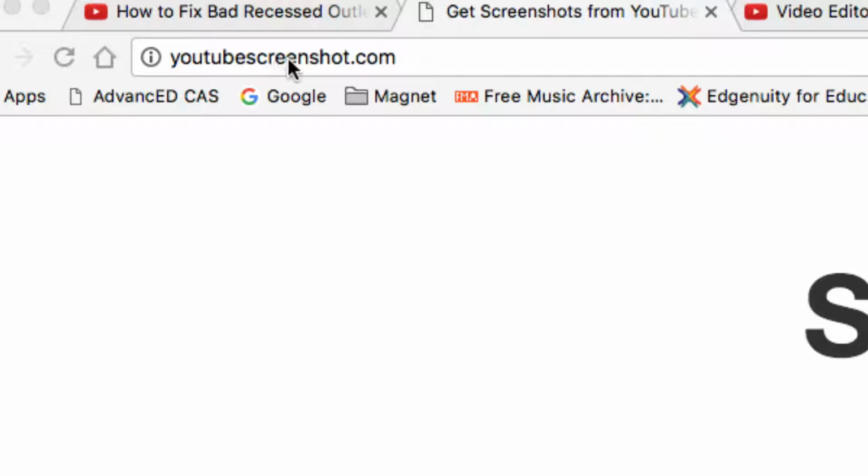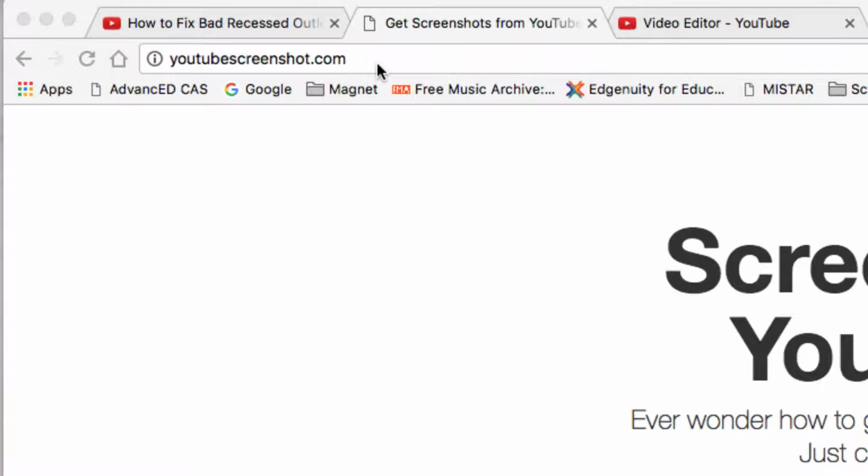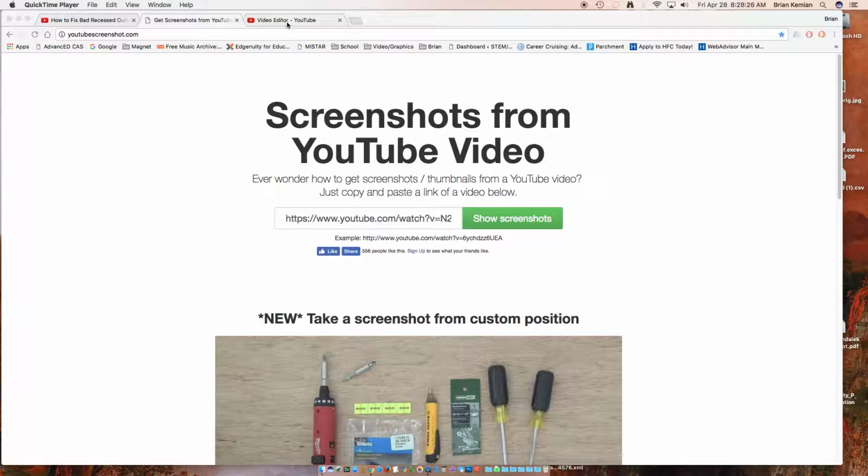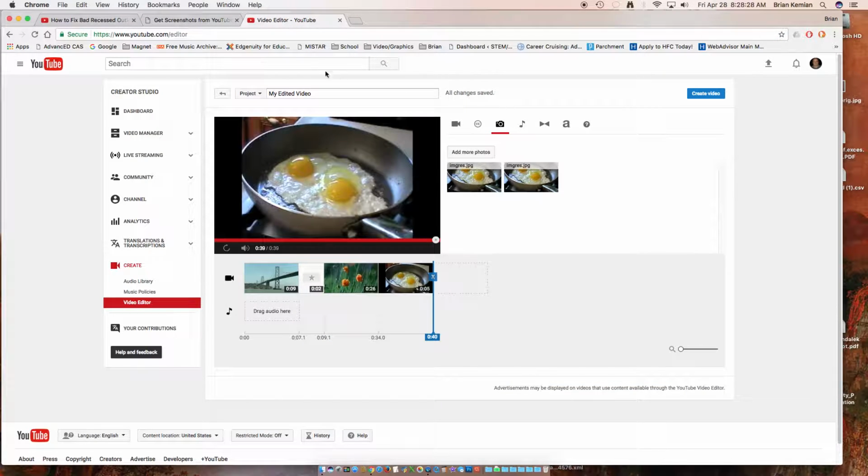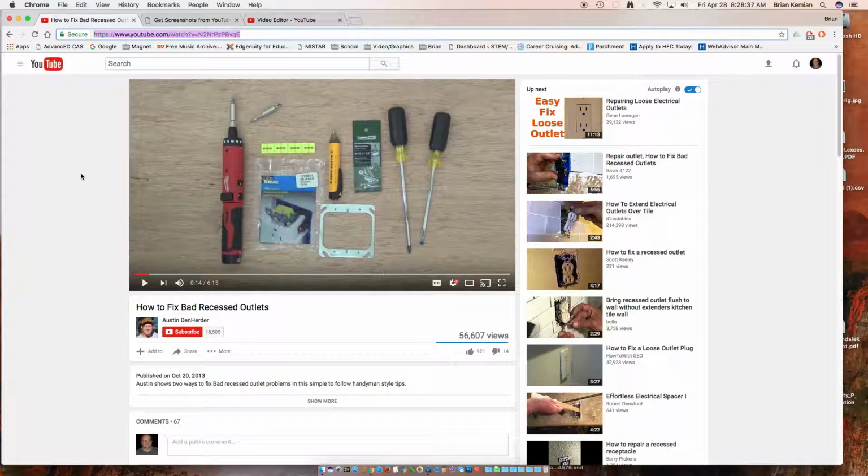It's youtubescreenshot.com. The next thing you're going to want is to make sure that you're logged in to your YouTube video editor. Make sure you went to YouTube and actually logged in because some of the features may not work. And the other thing, this is optional. I mean, you can do it this way if you like, but this may make it easier on you: go to YouTube and find a YouTube video on how to do something that you're interested in.